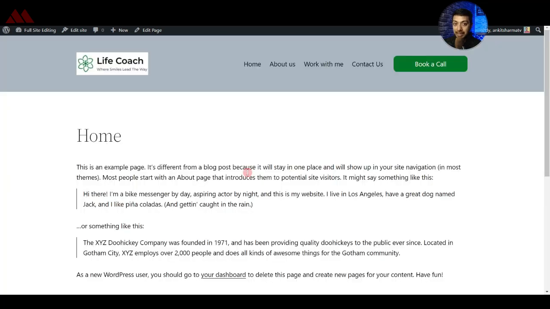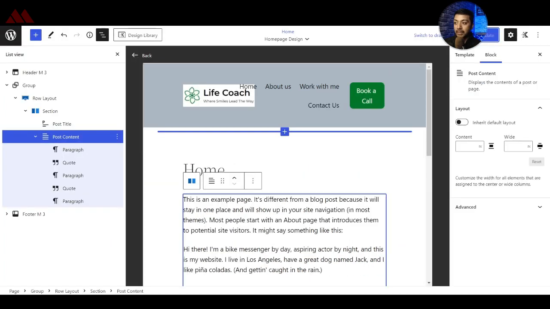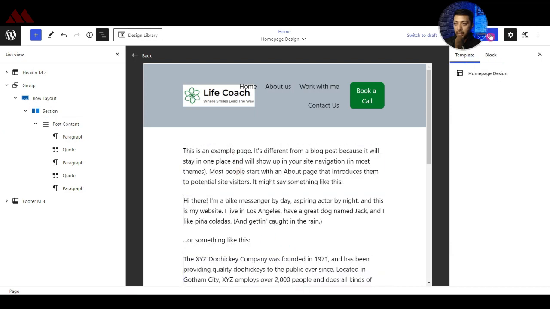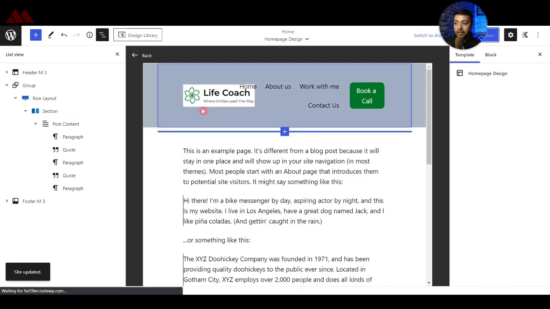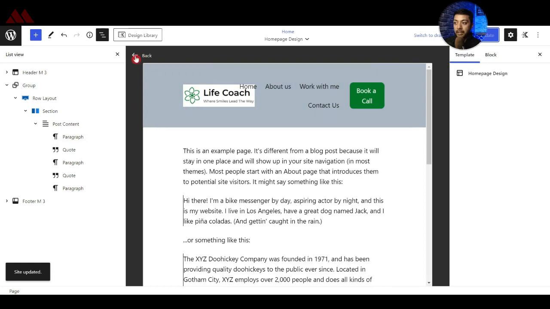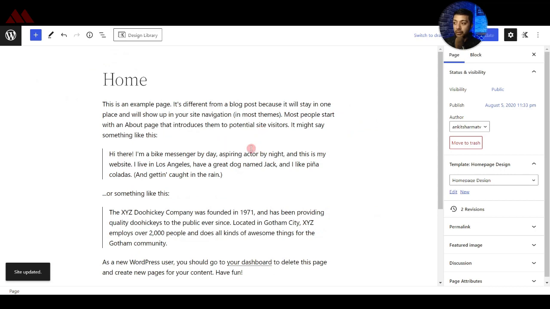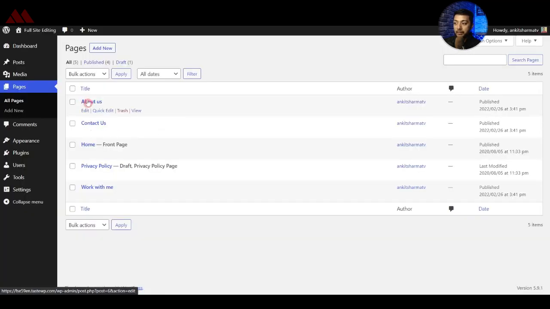But as we are doing designing for our homepage, we definitely don't need this title here. So in the editor, we can get rid of this title. And let's update our template. And if we click on back here, so we will be back in our normal page editor, and here you can see that the template is now updated to home page design. So we can use the same template on all the pages, or we can go back and open any other page.